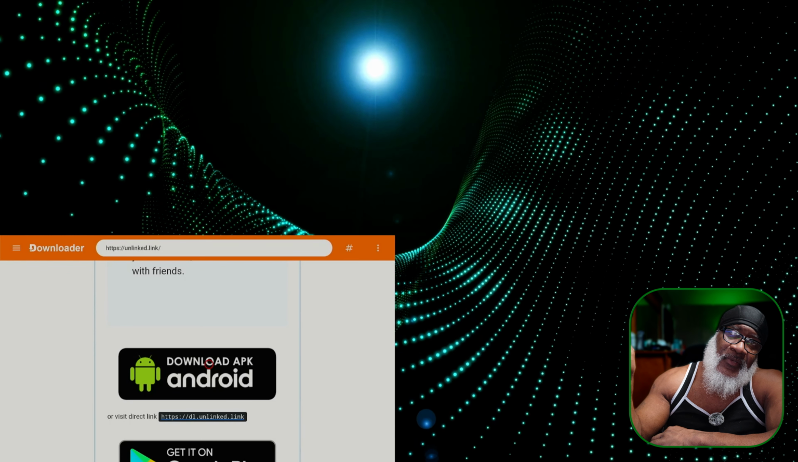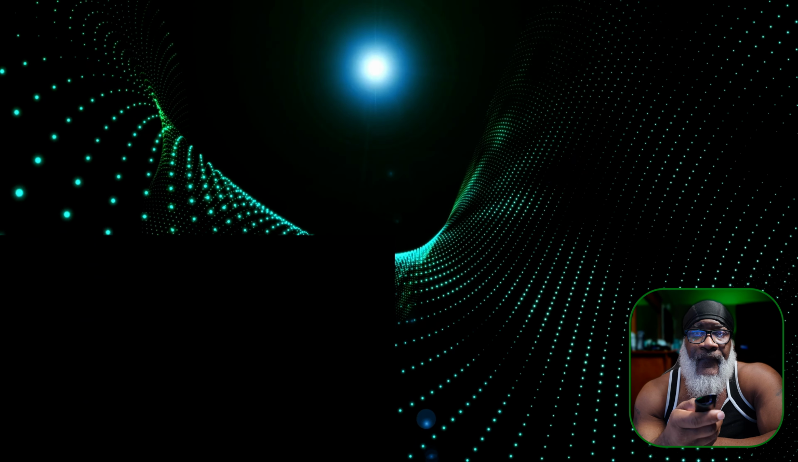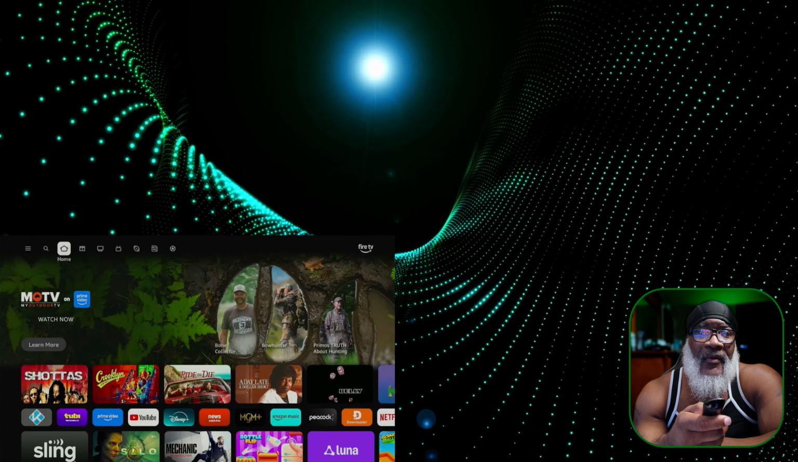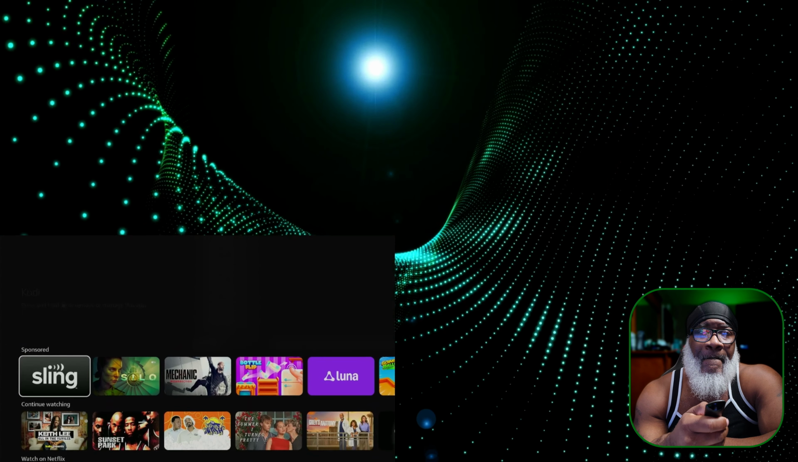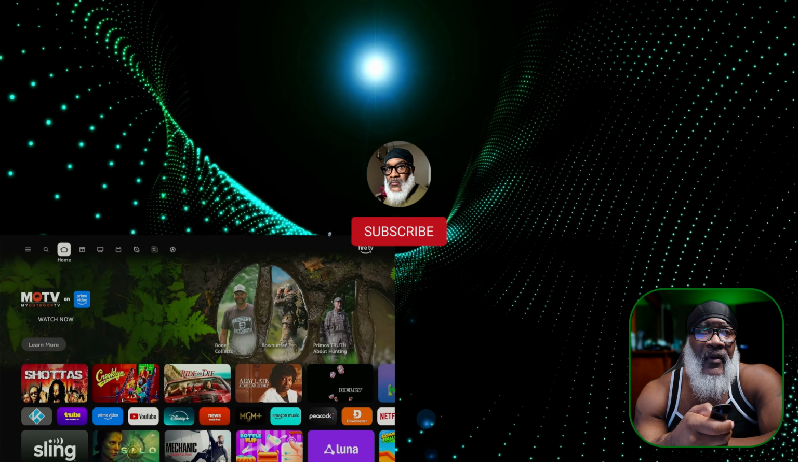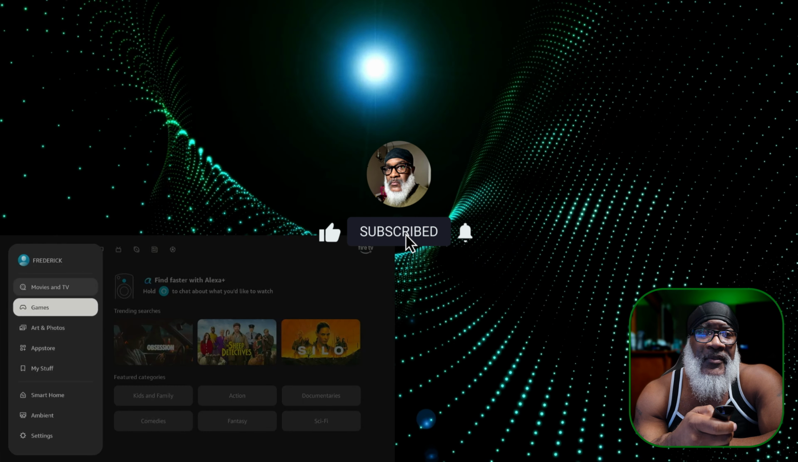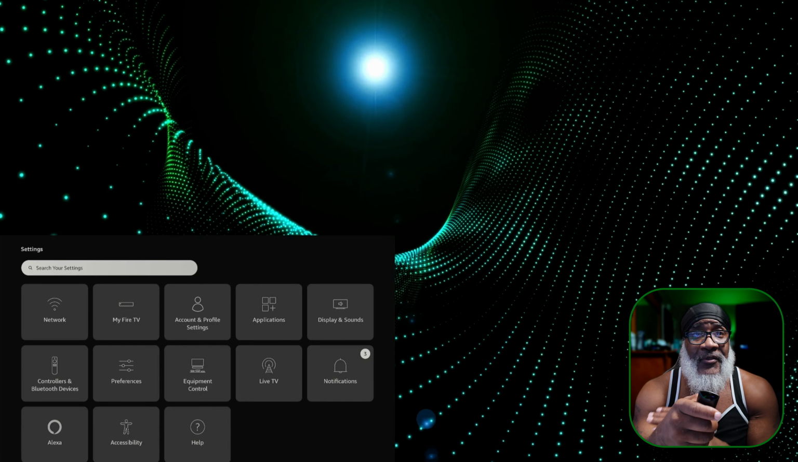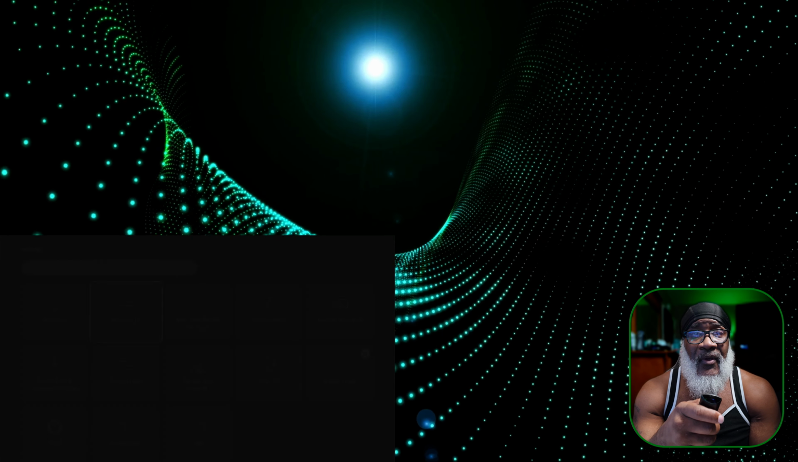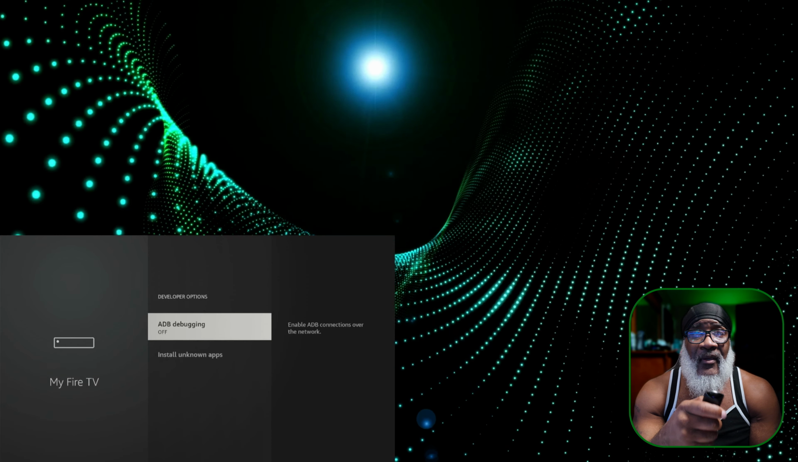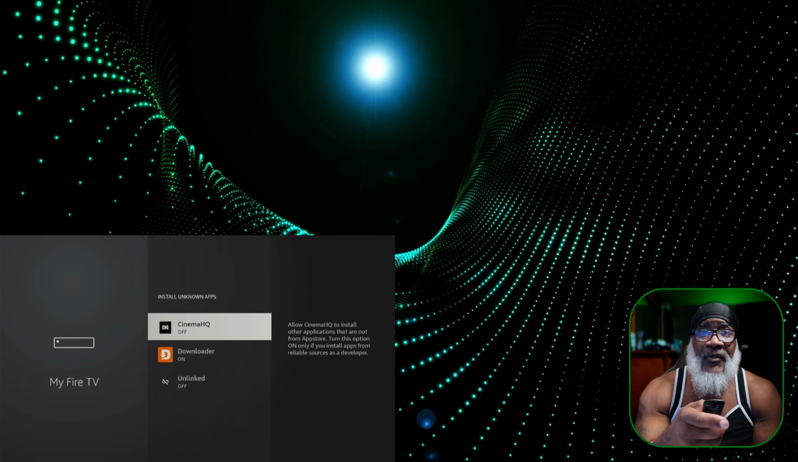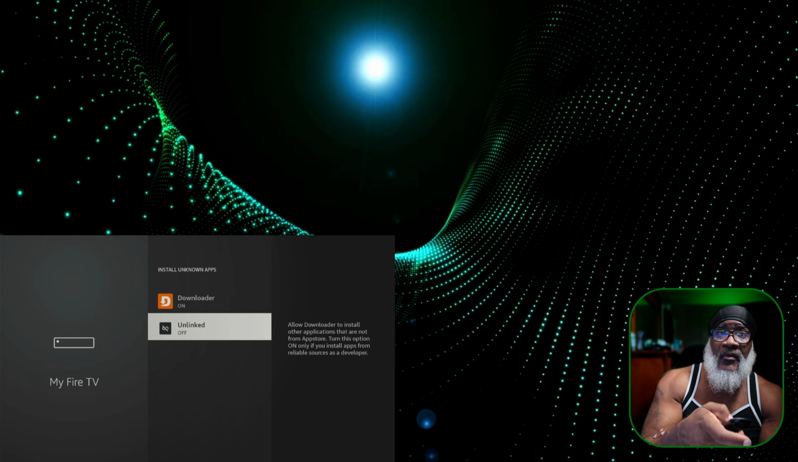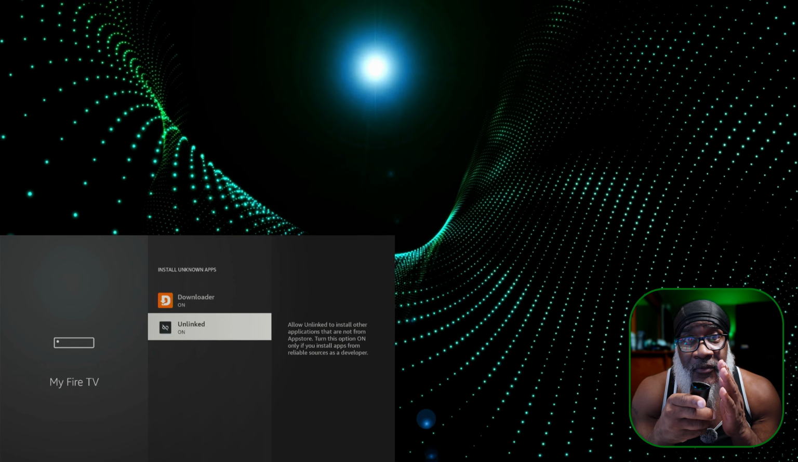Now we're going to press the home button. Now we're going to go back to the 3 lines. You're going to go back to settings. Remember, you are developer option now. So you just go to My Fire TV. We're going to go to developer option, install unknown apps, and we're going to turn Unlinked on. That will allow us to process it now.